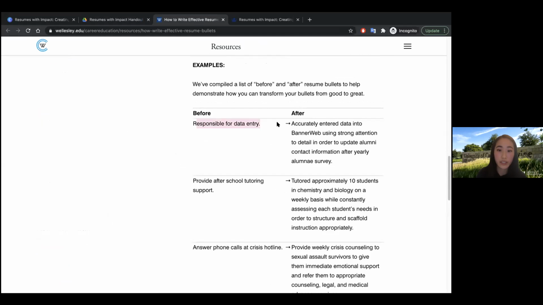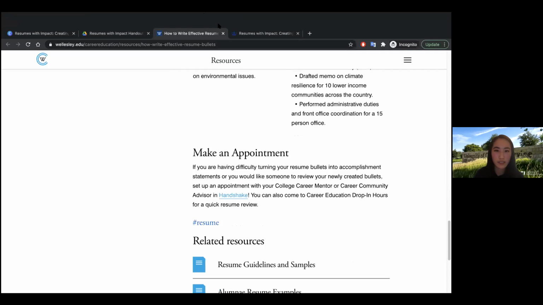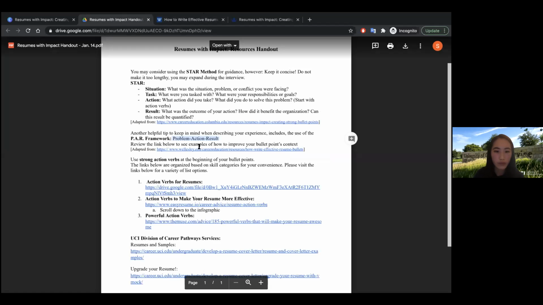For example, if you were in an administrative role, you can think about accurately entering data into some system using strong attention to detail. This shows a skill that you want to highlight, and then to update contact information. So this is important for a recruiter to look at the impact that you had. These are really great resources. Hopefully that's helpful for y'all.